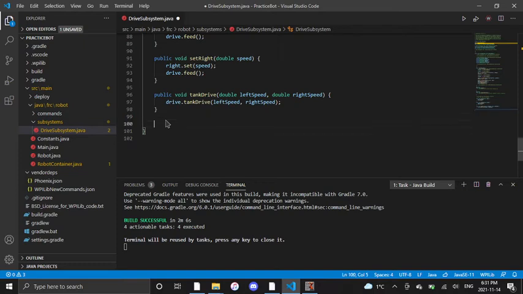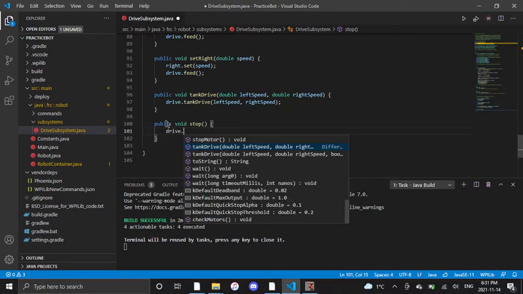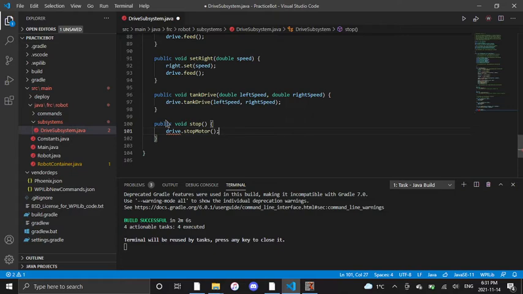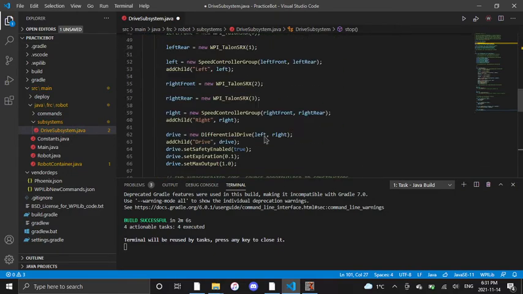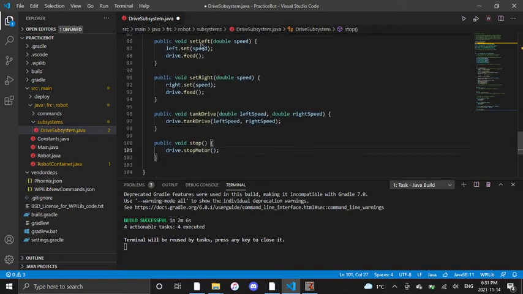We're going to do one more thing, and that's a stop, just for safety. We're going to call this our stop function. You don't need any parameters, and we're just going to do drive.stopMotor. This is going to stop all of the motors in our drive system. Okay, perfect. So we've added all of our code, which is a set speed for the left side, a set speed for the right side, and a tank drive. Now our drive system is completely set.